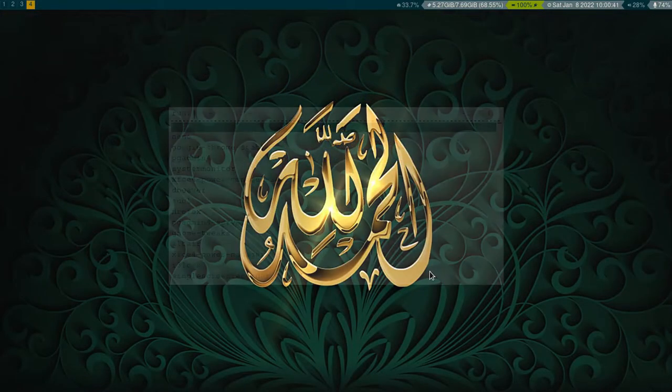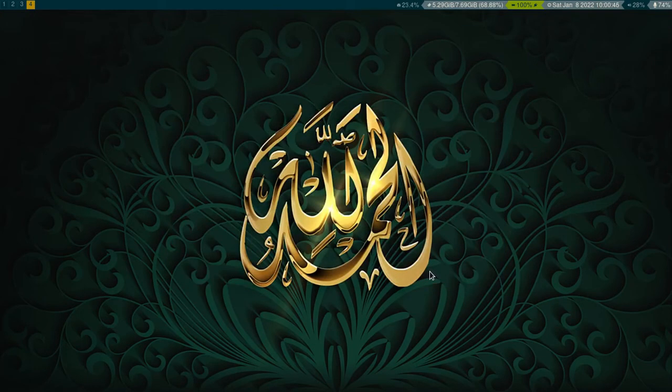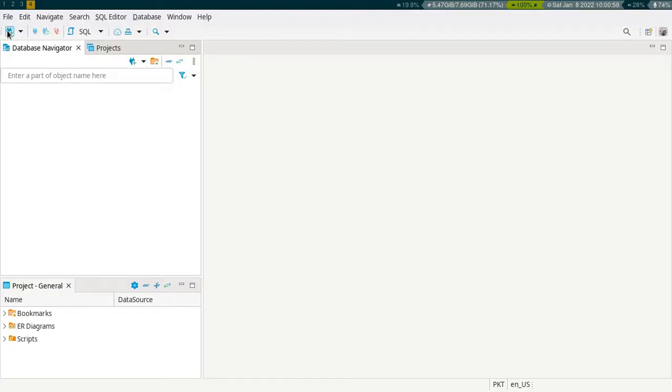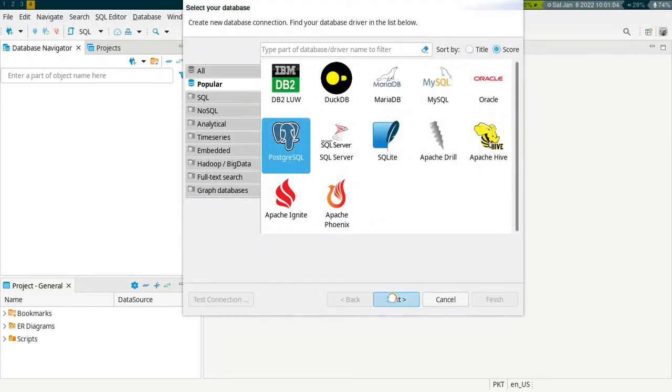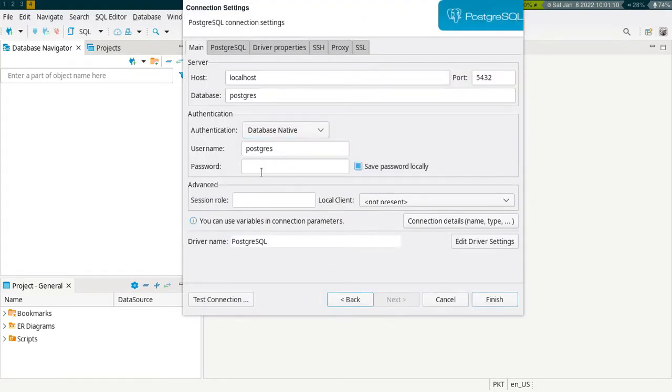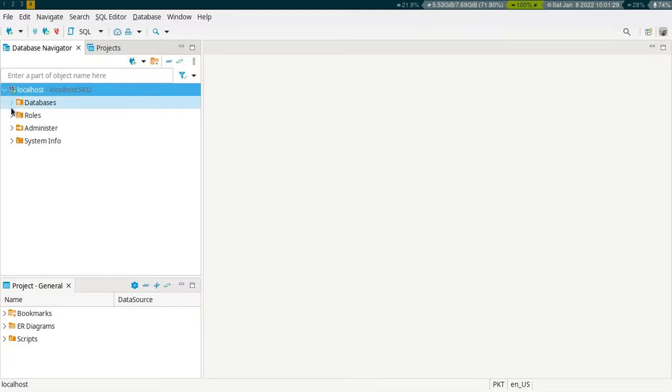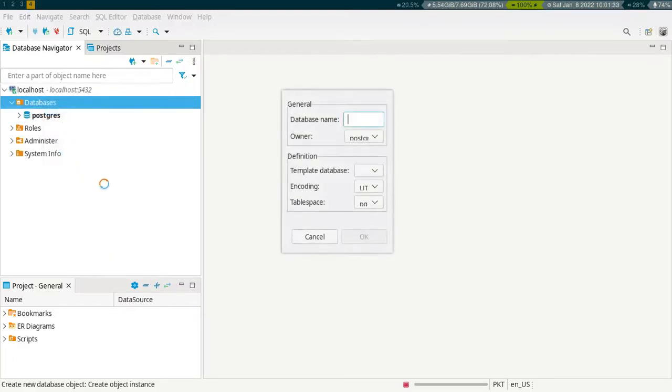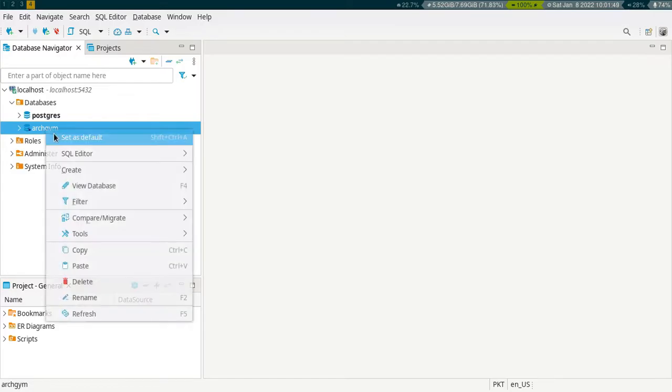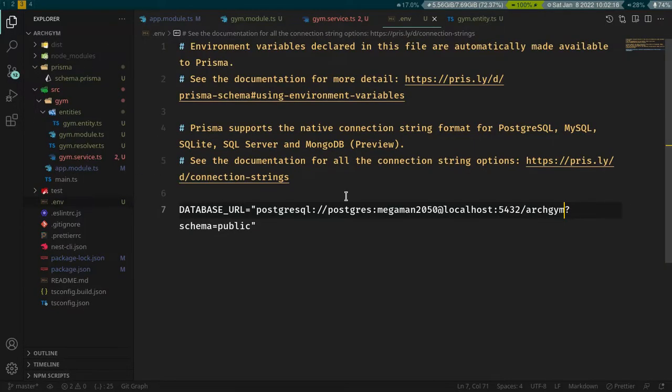Now I'm going to use the DBeaver client to create a new database. Make sure your Postgres server is up and running. Create a new database connection. Give your username and password and press this button. Now create a new database. Make sure its name matches the name in the URL. Before you go any further, make sure that the database name matches the name in the URL.